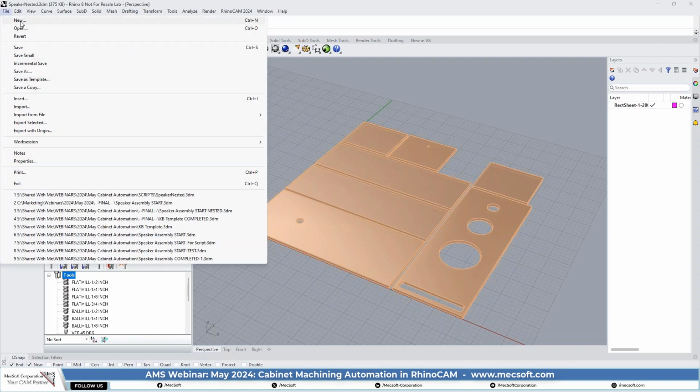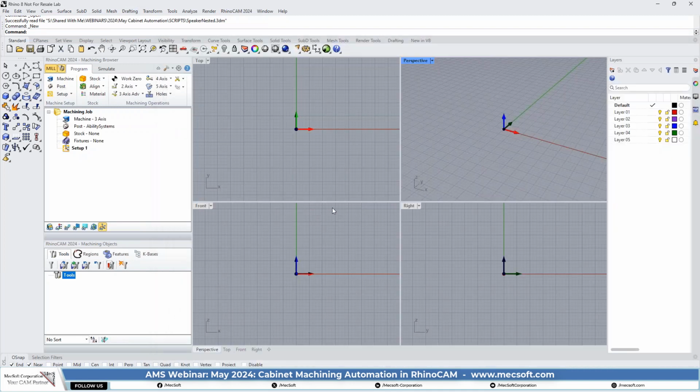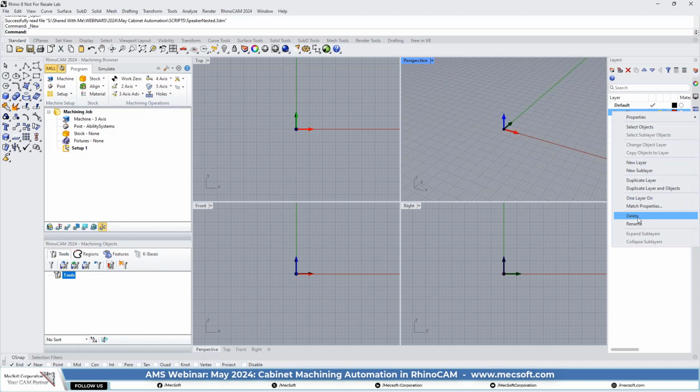So we're going to go new, and we're going to go inches. Okay, so we've got a completely new part displayed, and we've got a number of layers up here. Let's go ahead and delete these real quick, so you don't get confused here.